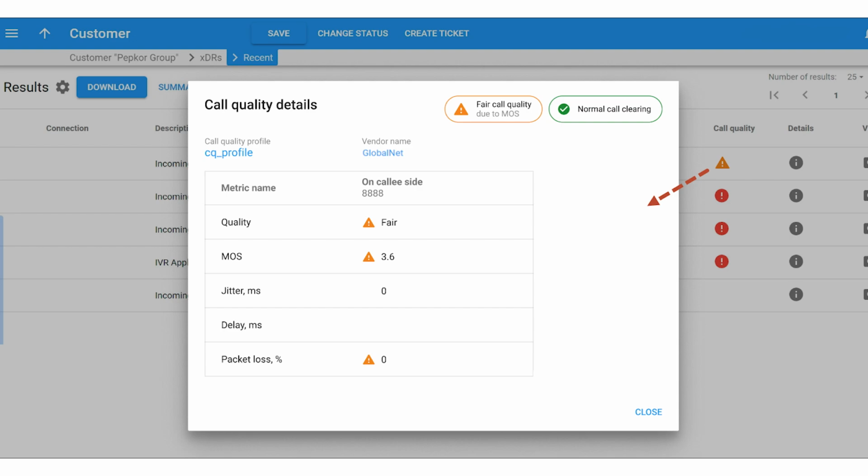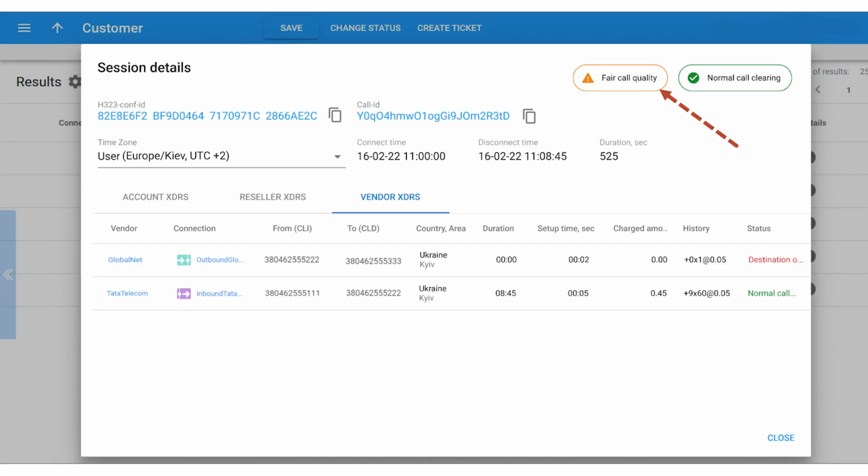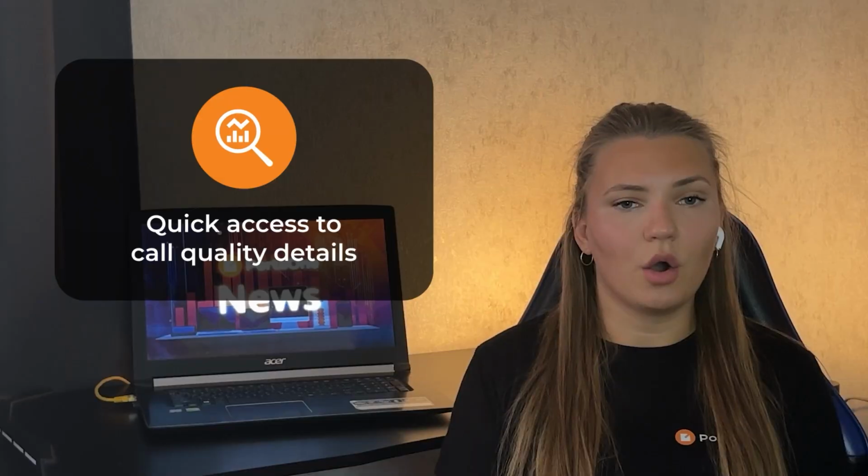More improvements on the same panel. Monitoring call quality is now more convenient. By clicking the call quality icon in the XDR list, you can access detailed call quality information for a specific call, including specific measurements such as packet loss or overall rating. Plus, the call quality ratings are now visible in the session details dialog, making it easier for admins when checking the call details to see whether the overall call quality rating was good, fair, or poor.